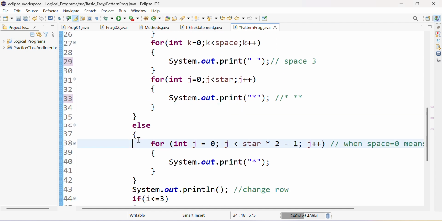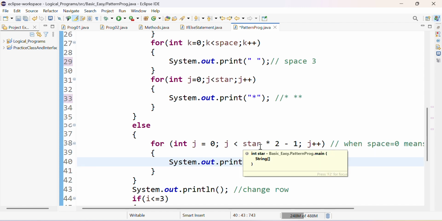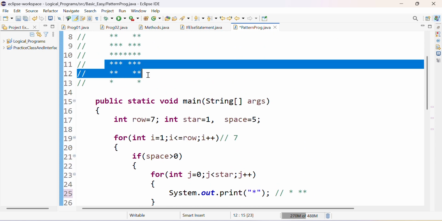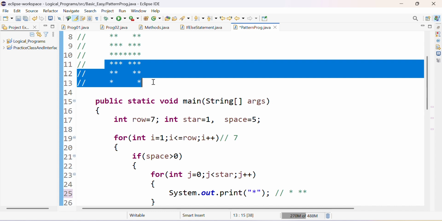So this else condition will be satisfied and it will print all the stars. Here the star value is 4, 4 into 2 is 8, minus 1 is 7, so 7 stars will be printed on the same line. Then for the rest of the rows, the value will reduce for the stars, and the space value will increase by 2.